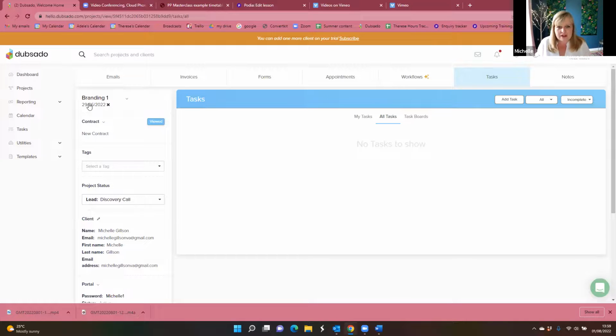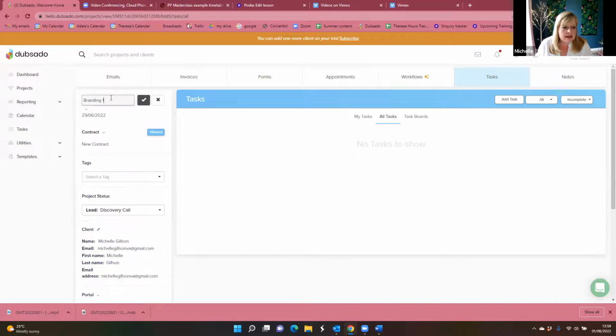This section here is a date that you can use if you're starting a project on a specific date. So like a wedding is a specific date, or if you've got a photo shoot, then it's a specific date. If you don't need to use this because you don't have specific dates, then you can leave that blank. This again can be changed.